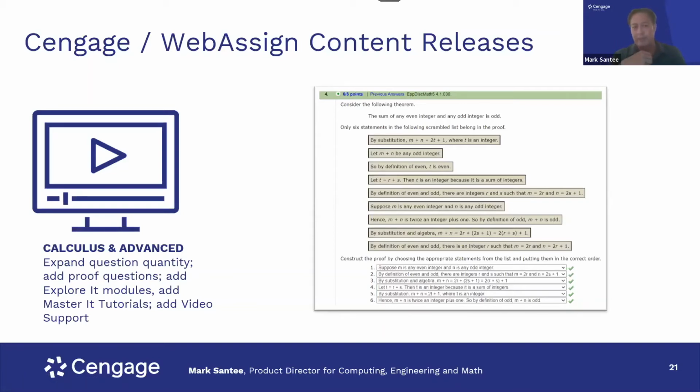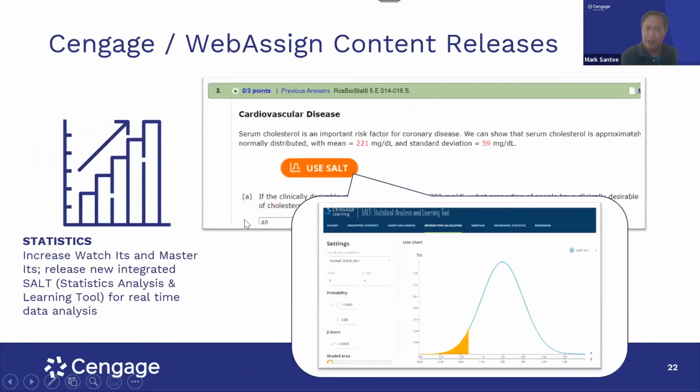But then if you look at the other courses in WebAssign, like statistics or engineering or applied math, we're really focused on what those particular students need. A good example is in statistics, where Andy mentioned it earlier. We have our new statistics analysis and learning tool, which we built out to specifically help students better understand real-time data analysis using large data sets, where they can visualize graphically what a data set means and then answer their WebAssign questions based on that. So that's some of the content strategy that we're rolling out.